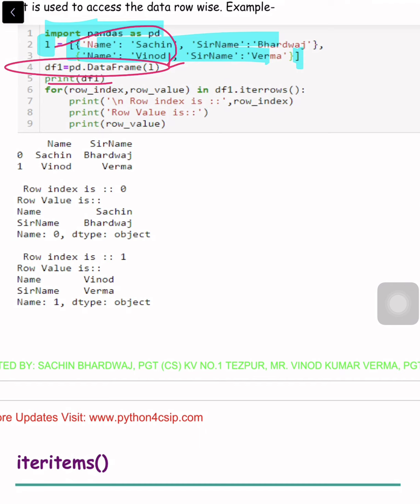For that we will use the function iterrows. How is it used? First you will prefix the name of the data frame from which you want to extract the rows. The name of the data frame is df1, right? So we are prefixing df1 before iterrows. So we are writing df1 dot iterrows. Now we are using it within a for loop structure.